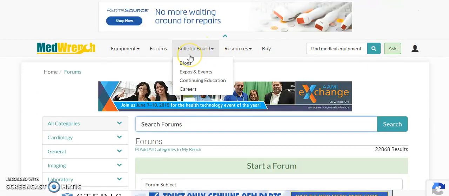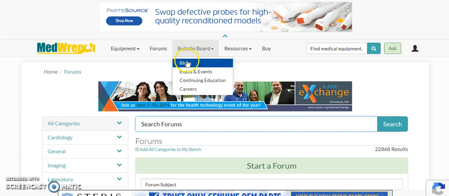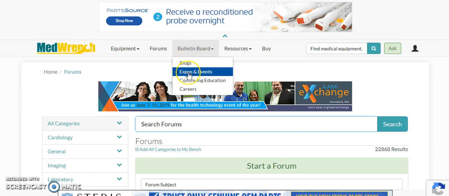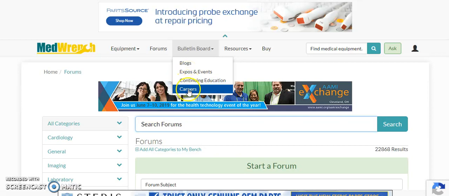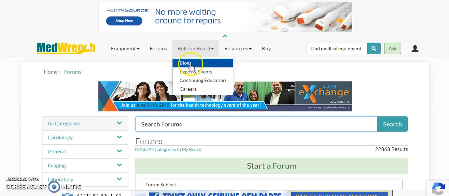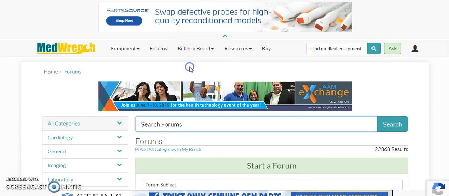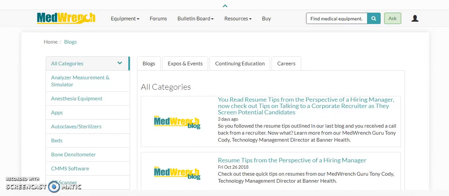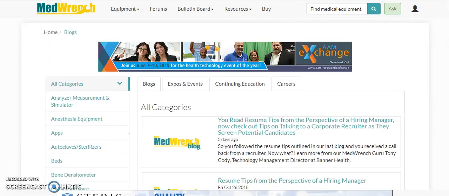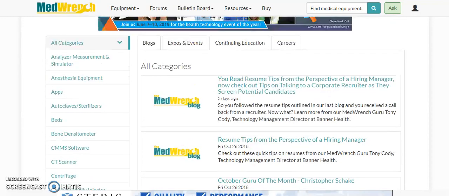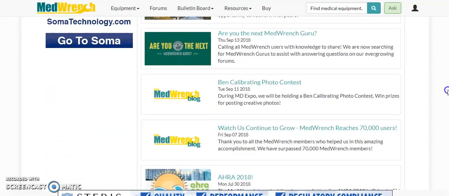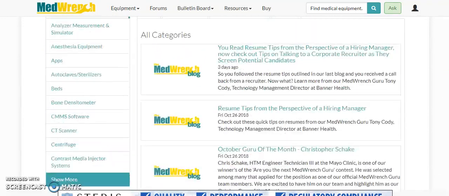Here is our bulletin board, which is sort of like little news updates. So we have all of our recent blogs. We have expos and events in the industry, continuing education in the industry, and career opportunities. You can view our blog here. This is a great place to go just to get more information about what might be going on in the industry or with MedWrench. Some great stuff here.